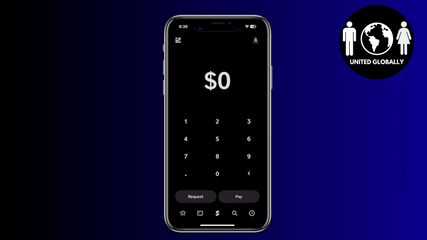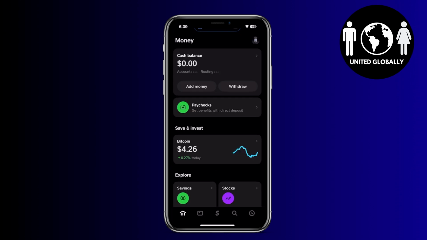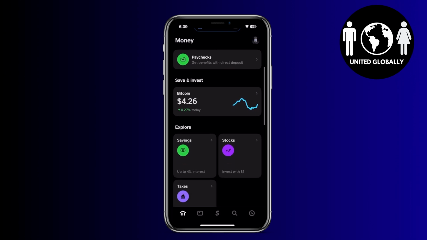Now, first and foremost, head over to the left hand corner at the bottom and click the little house or the bank. When you do that, head down to where it says save and invest and click on Bitcoin.